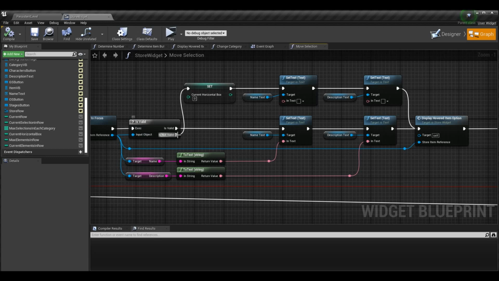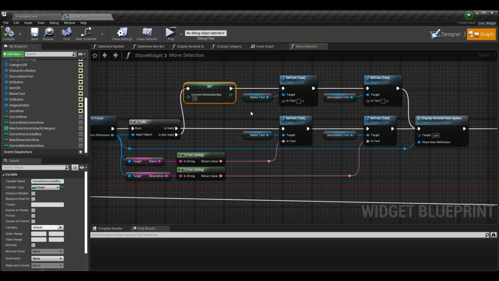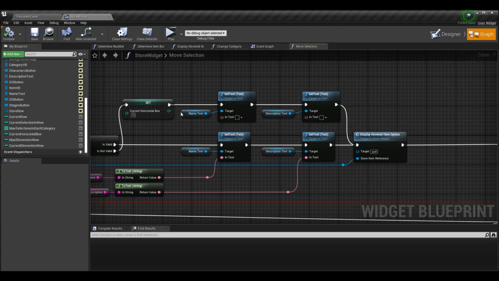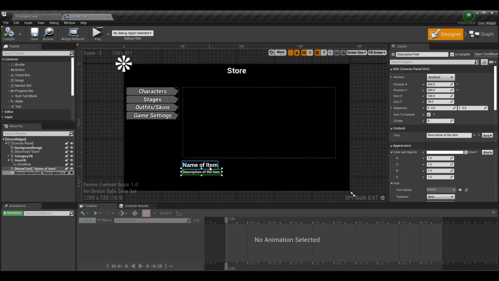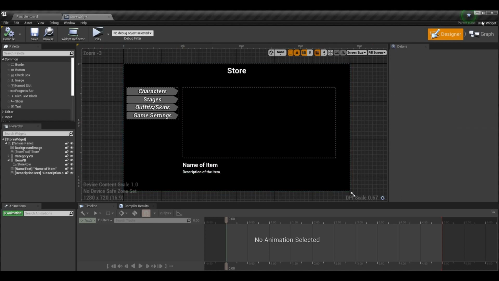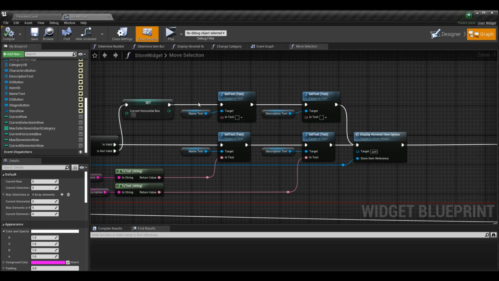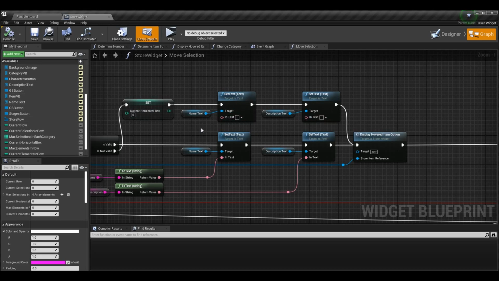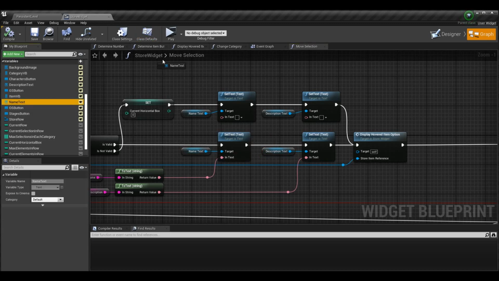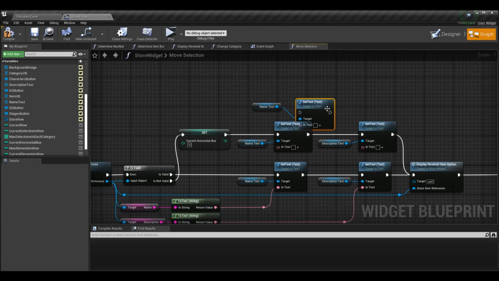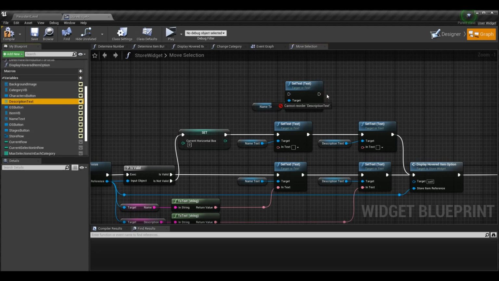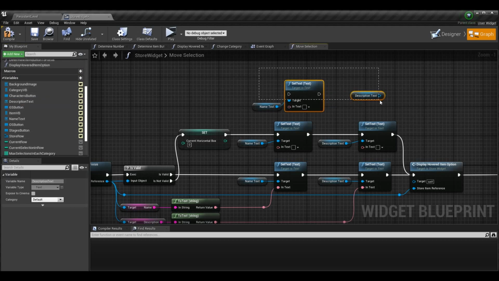So before, is not valid wasn't going to anything, but now it's resetting the current horizontal box, and we're also going to take the name text and the description text on this widget, which are these 2 text boxes, and we are going to call set text on them, but we're not going to pass anything in. It's just going to be blank. So you can either copy these nodes from below or just grab name text, get it, call set text with text in parentheses, and just leave it blank. And then do the same thing for description text.